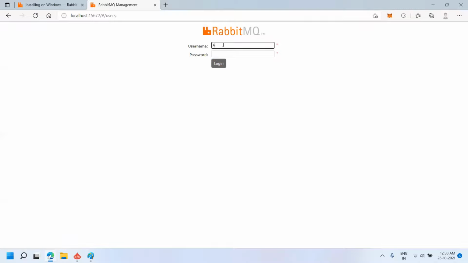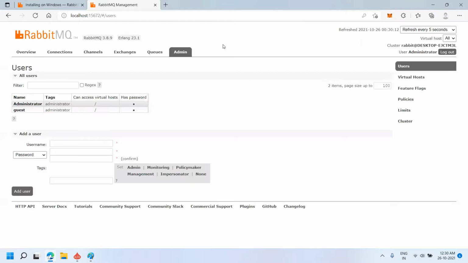And I have logged out. Now I'm logging in with the new user. Fine. Now I'm able to log in with the new username which I have created. Now you can just remove this guest user from your RabbitMQ portal.